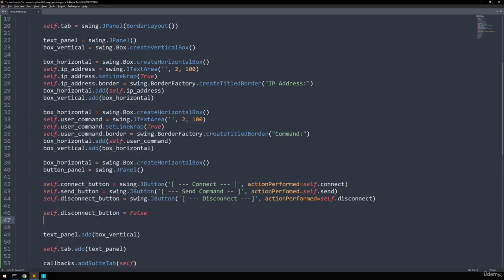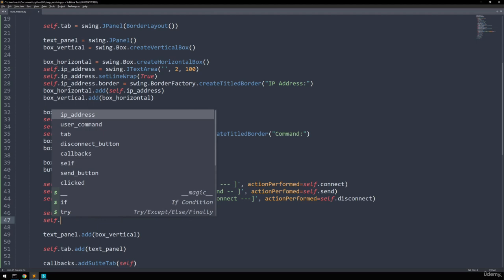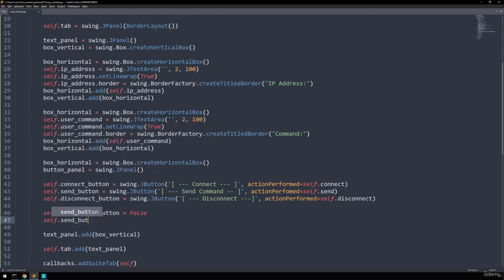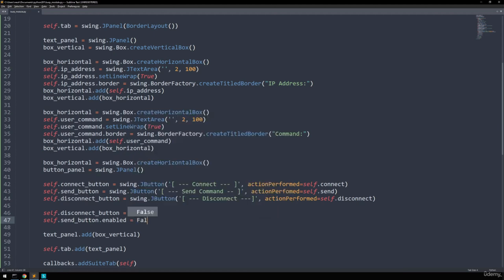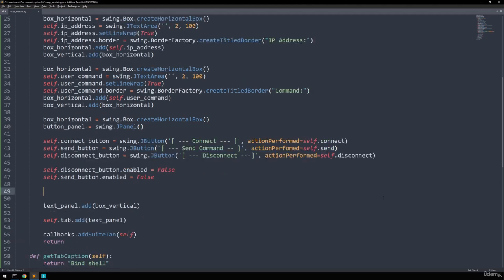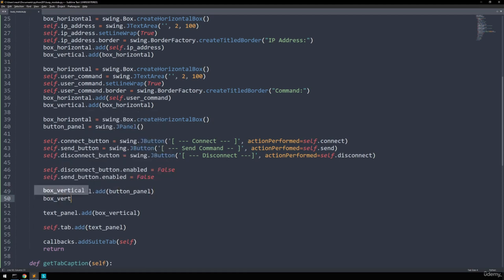to disconnect from. And we also don't want to be able to send anything because there'll be nothing to send or nowhere to send anything to. So let's disable these buttons by default. And now we want to add our button panel. So we can add that to our horizontal box. And add our horizontal box to our vertical box.